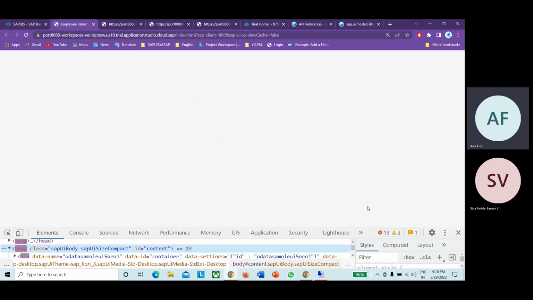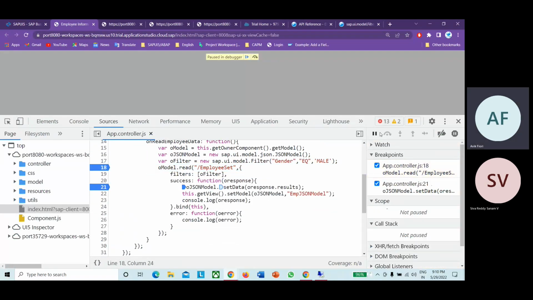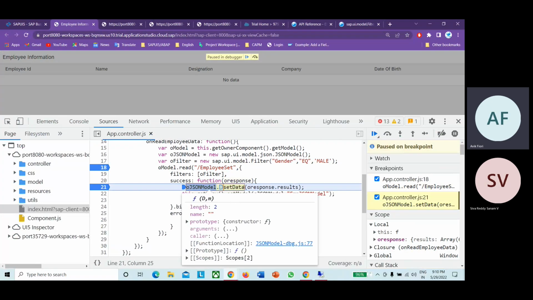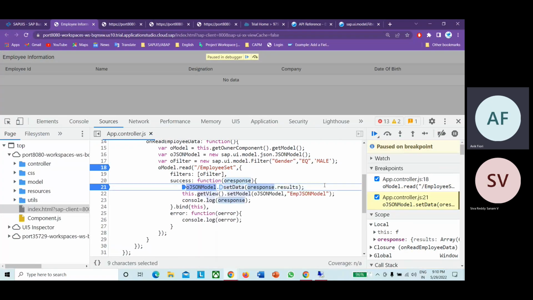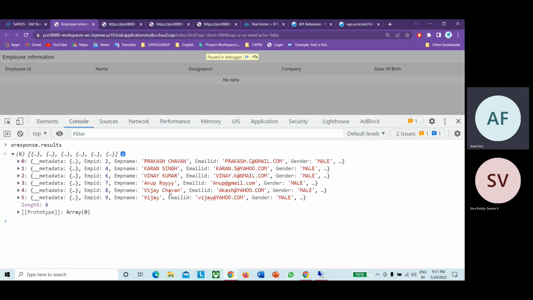Okay, so now let's see how many records we will get. Yeah, so how many records? I think we have 6 records, right? We have 6 records now. So we got the filter data. So all these employees are male. So only male records we are getting.